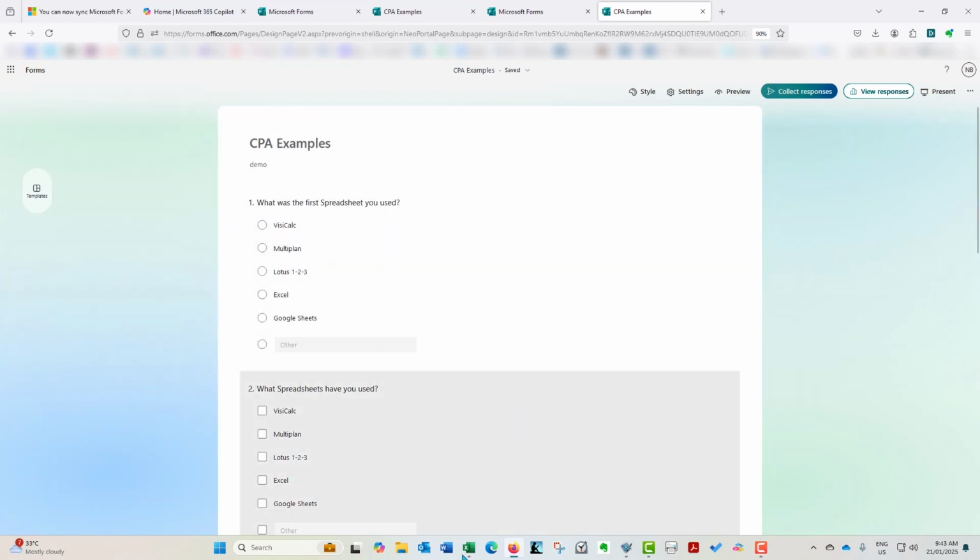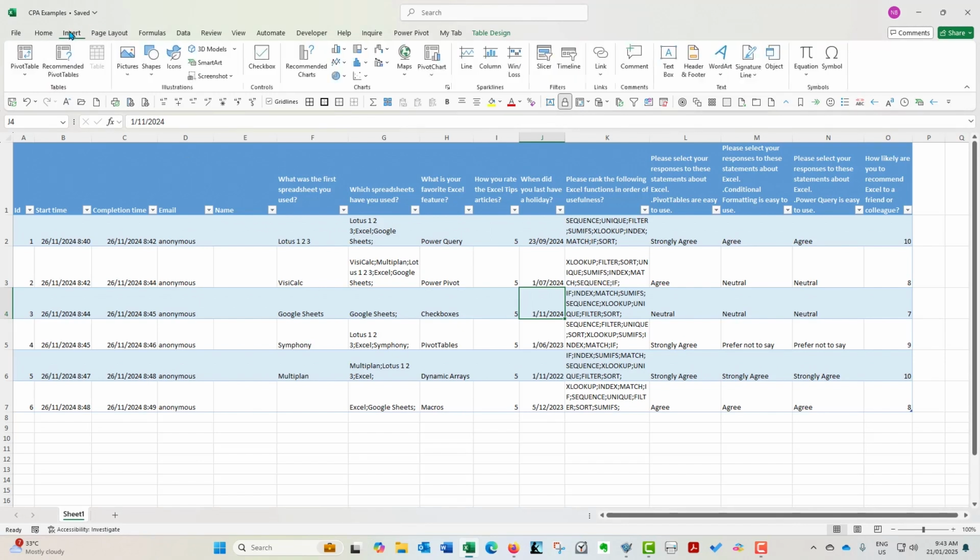As I mentioned, keep an eye out on the Insert tab in Excel, and you might find you have access to the forms. By the time this video goes out, you might have a forms option here under Insert.